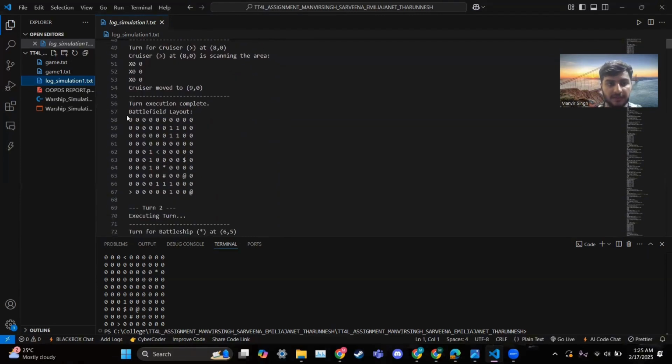And then this is the battlefield layout. From the coordinates, you can see which ship is where, and this will be the layout at the end, after the ships have all done their actions.